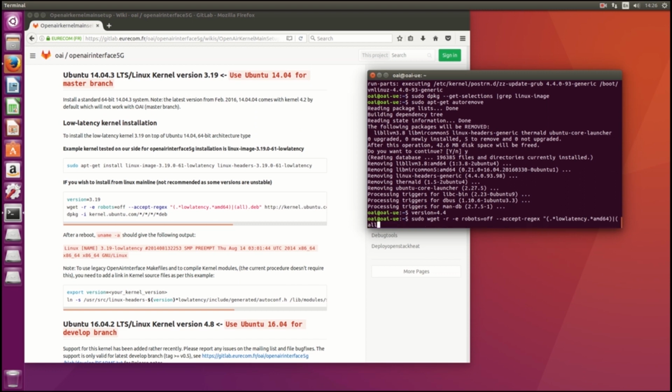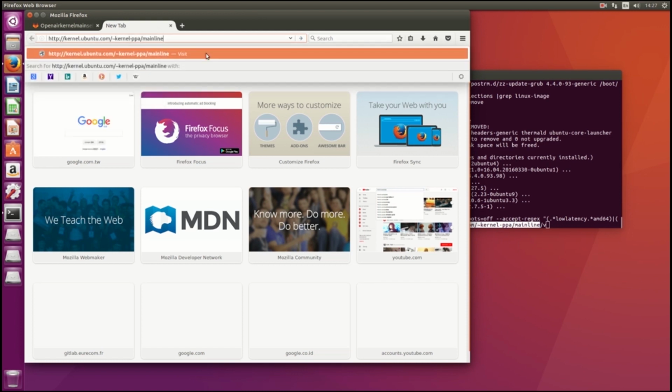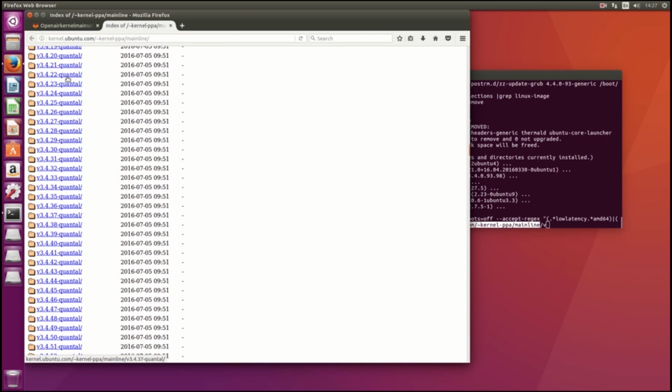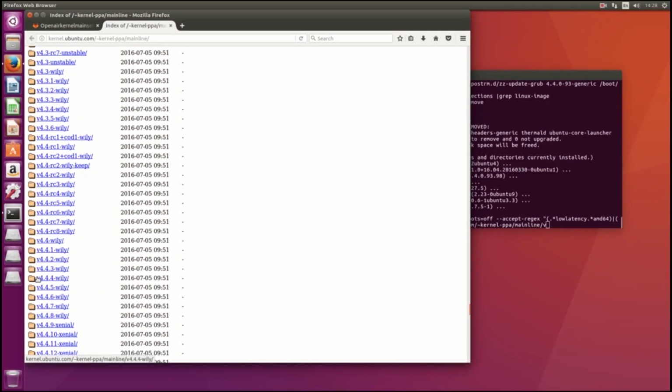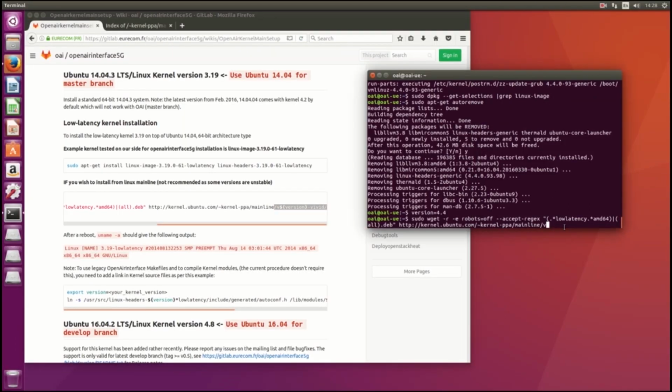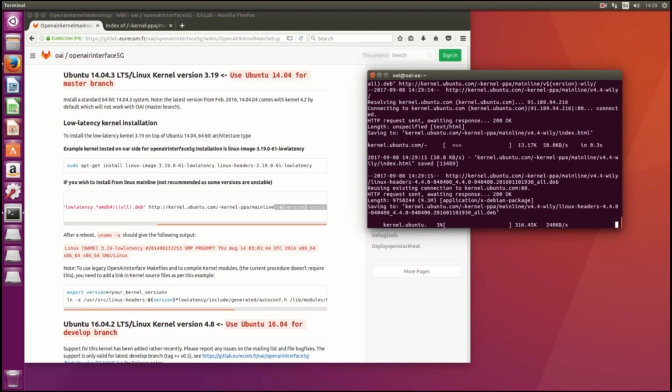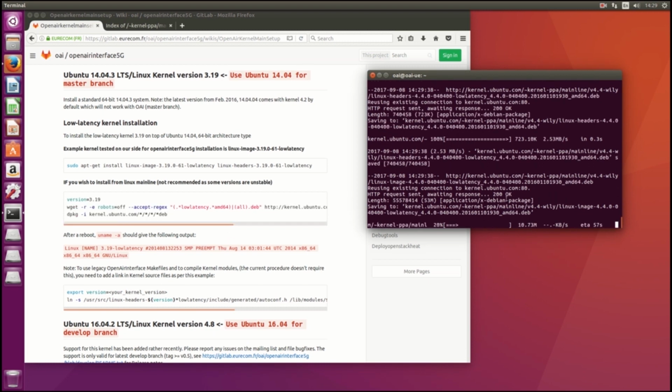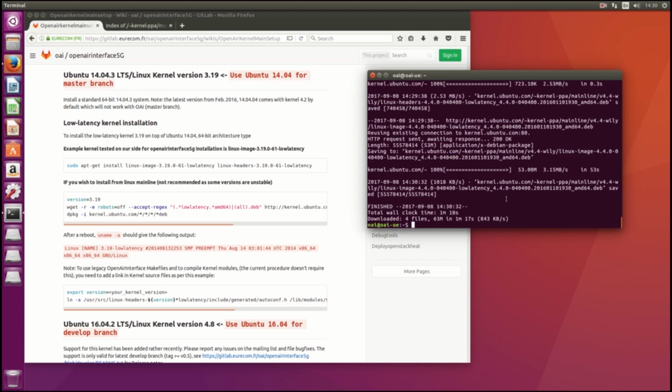So we want to set the low latency version 4.4 for the kernel. Just follow this step here. If you use Ubuntu 14, the kernel must be 3.9, but I use 16.04, so I use kernel version 4.4, the Wily version. For checking your kernel, you can use the command uname -a. So the kernel has been set.